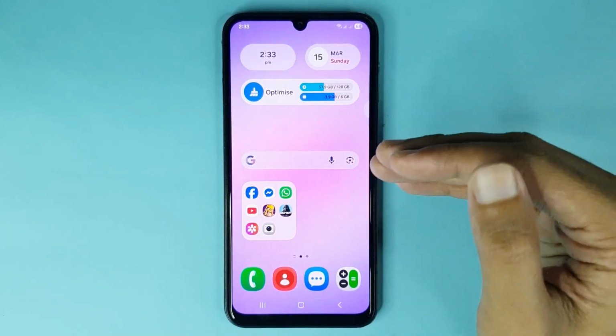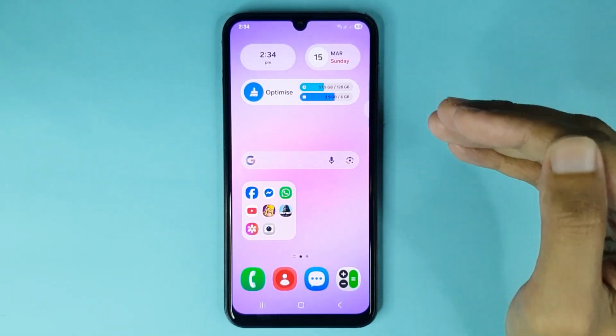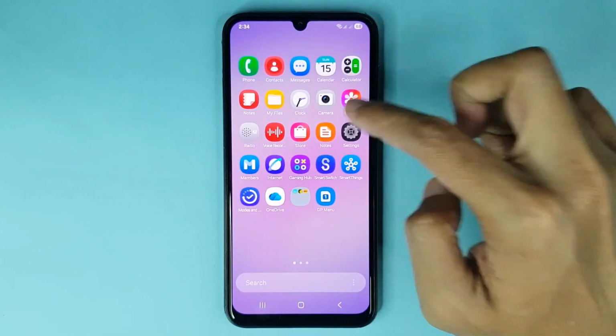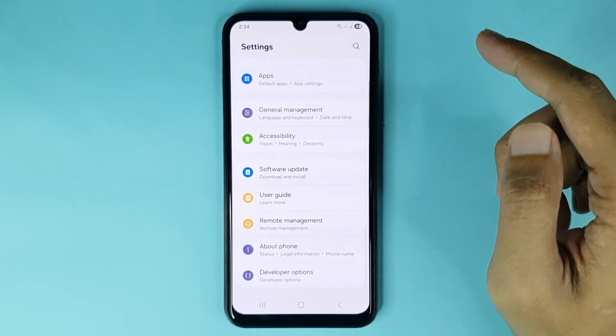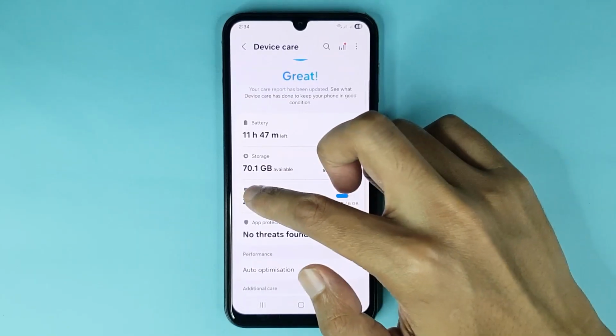In this video, I'll show you how to increase RAM or memory in your Samsung Galaxy A07 phone. Now the first thing you have to do is open up your settings app. After opening the settings app, just scroll all the way down. Then go to device care option. After that, go to memory option.